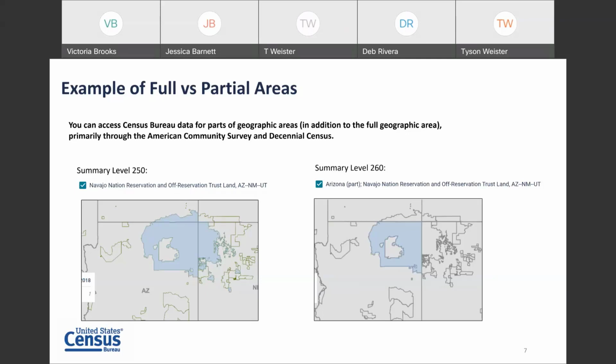We also provide different ways to slice and dice geographies. So as an example, perhaps you're interested in accessing data just for the portion of the Navajo Nation Reservation and off-reservation trust land that falls within Arizona. Well, we have a geographic type specifically to allow you to get data for this area. It's through summary level 260, and you'll notice the label here is showing Arizona part, and my map on the right-hand side of the screen shows that I've selected just that portion within the state.